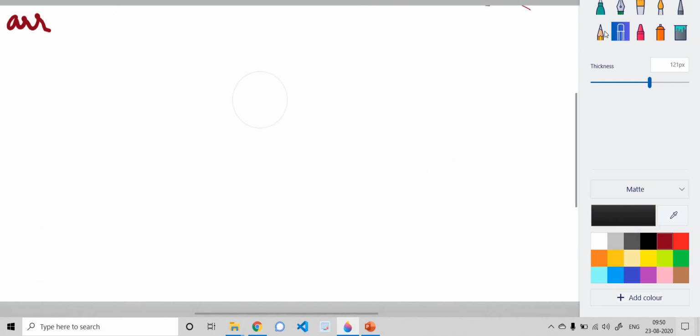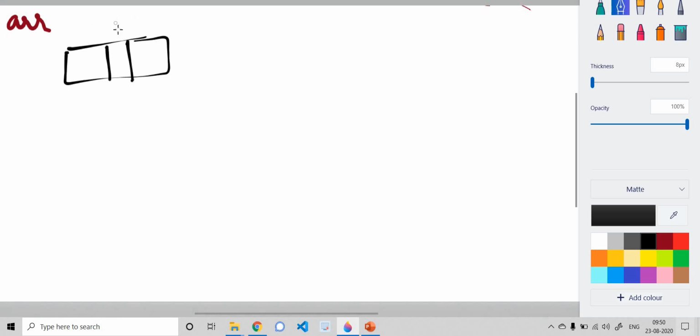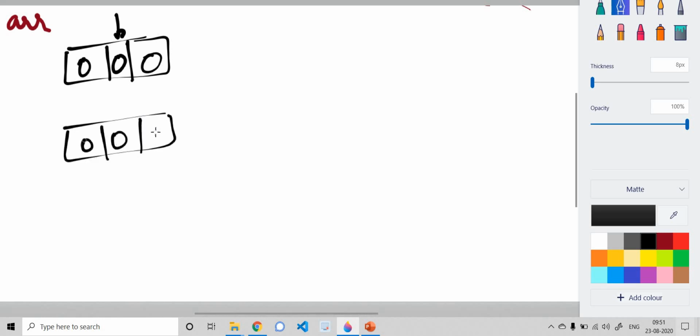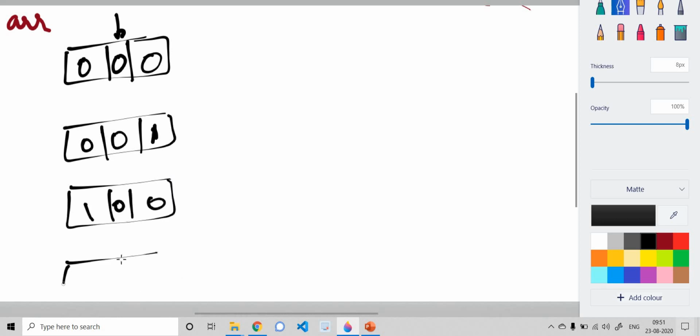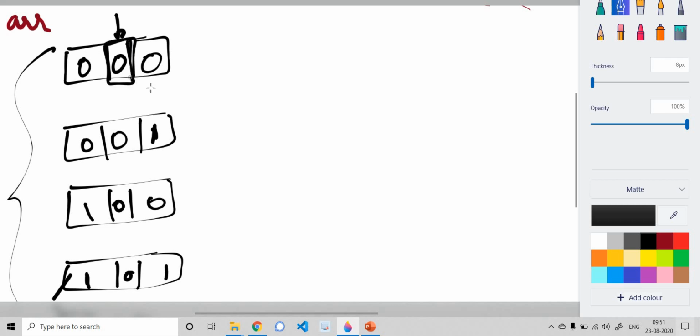Now whenever I am setting a value from 0 to 1, there can be many cases. Let's see what those cases are. Suppose this is the middle bit which I want to set. Initially it should have been 0 if I want to set it. So the cases can be: if I have 0 0 on either of its sides, if I have 0 1 here, if I have 1 0 here, and the last case would be 1 1. These are the four cases I can have if I am setting the middle bit.